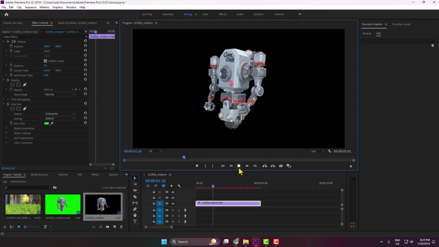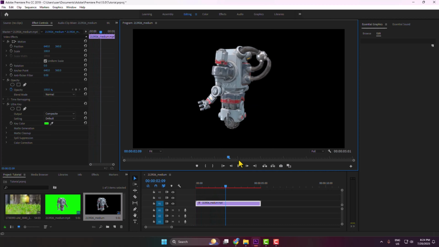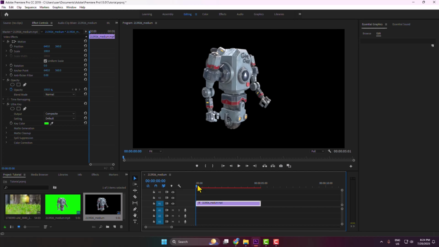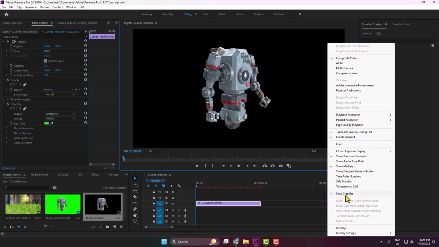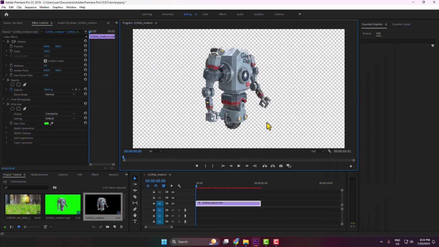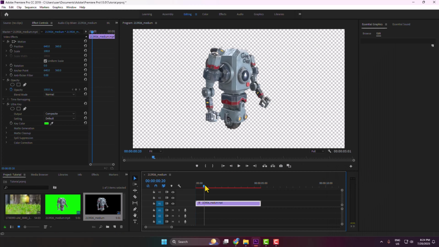If you removed your video background and now you want to export the video with transparent background in Premiere Pro, here's how to do it. So this video has no background. If I click on this settings icon, clicking on transparency grid, as you can see, this video has no background.